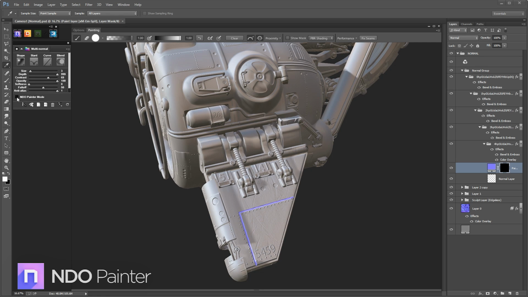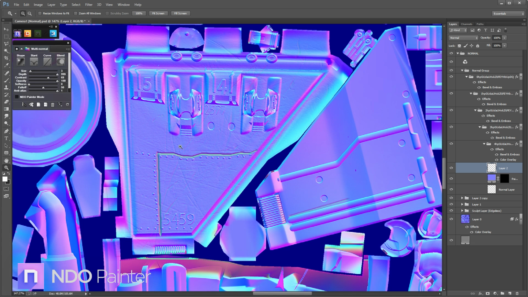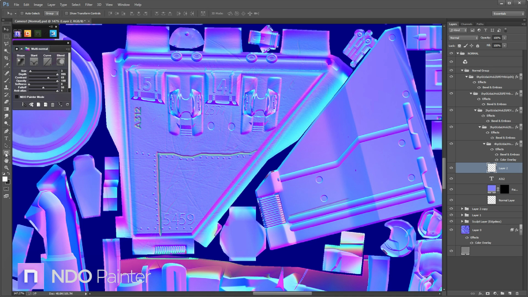Let's try out a couple more layer types within the same multinormal to further detail the wing. I'll create some text that goes along the front of the wing. Simply choose the text tool and start typing. It'll automatically be converted into a normal. You can change text at any time as it's completely non-destructive. Next, I'll add a small rounded detail between the hinges by using the shape tool, which is a vector type.